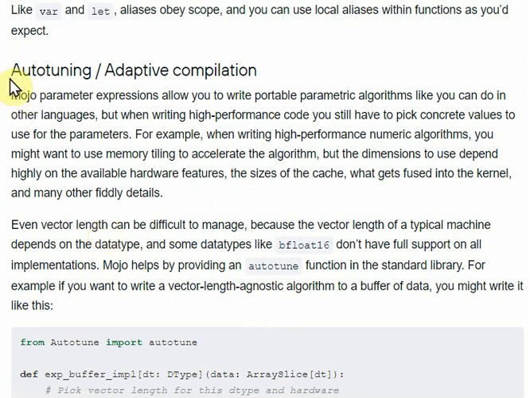Auto-tuning, adaptive compilation. Mojo parameter expressions allow you to write portable parametric algorithms like you can do in other languages. But when writing high-performance code, you still have to pick concrete values to use for the parameters. For example, when writing high-performance numeric algorithms, you might want to use memory tiling to accelerate the algorithm, but the dimensions to use depend highly on the available hardware features, the sizes of the cache, what gets fused into the kernel, and many other fiddly details. Even vector length can be difficult to manage, because the vector length of a typical machine depends on the datatype. And some datatypes like bfloat16 don't have full support on all implementations.